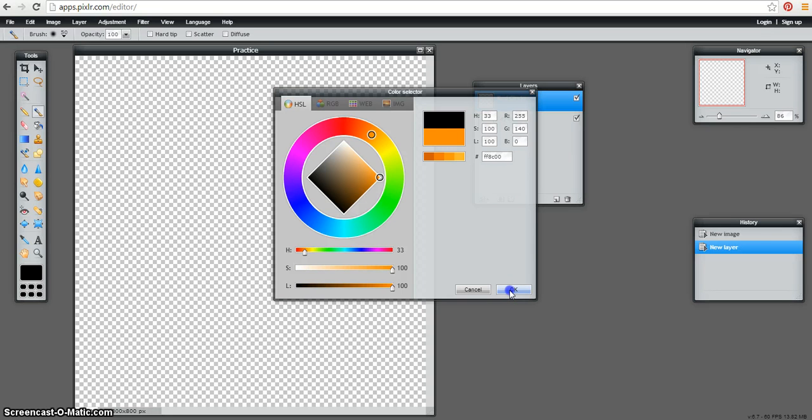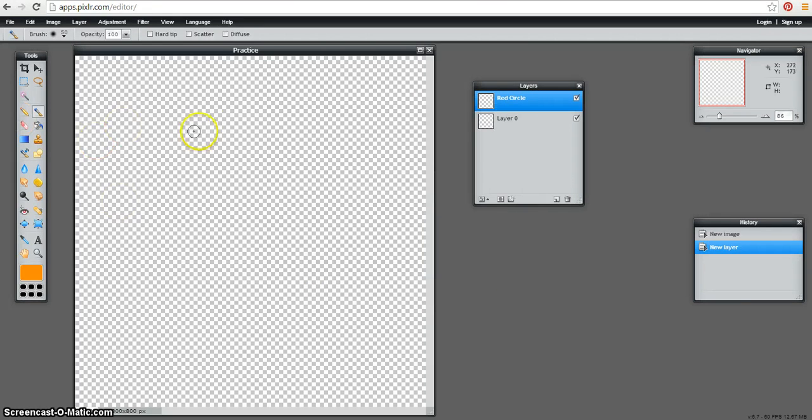I'm going to click OK, and then I can paint. This is fairly small. It's a little smaller than what I want it to be. And oh no, I picked this orange color, and I was going to make it a red circle. So I'm going to go to Edit, Undo. That's going to get rid of the thing that you just did.